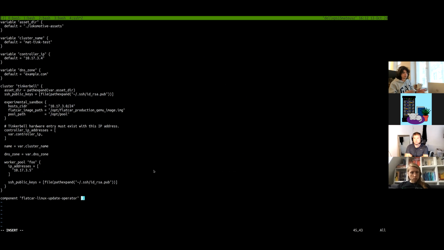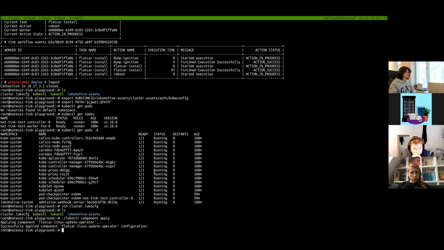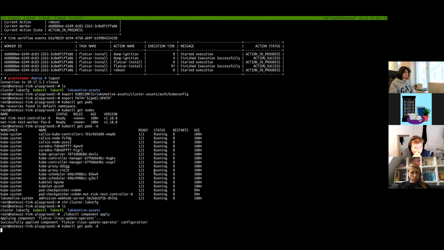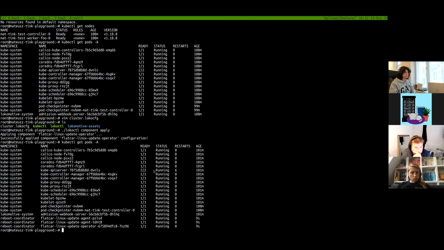Yeah, so if I uncomment that, then the CTO component, yeah, I can. So this has been installed. And yeah, you can see that the pods on the cluster have been created.